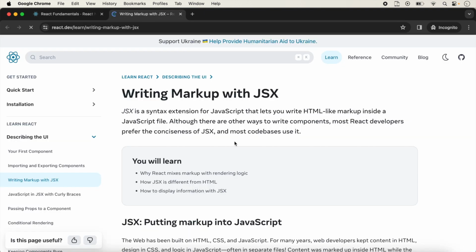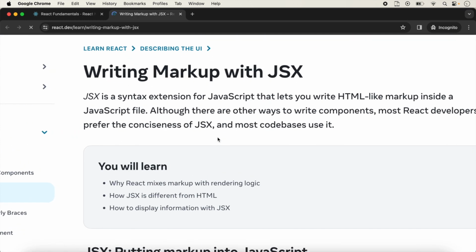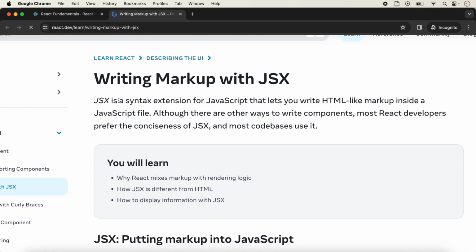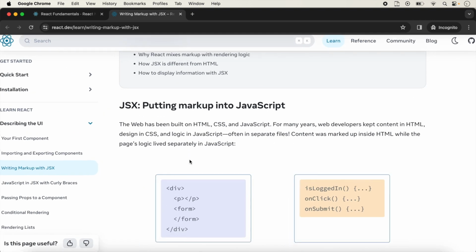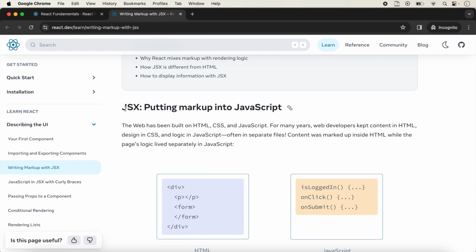This is the official documentation of React, and here the definition of JSX is given: JSX is a syntax extension for JavaScript that lets you write HTML markup inside a JavaScript file. So you can say JSX is a syntax extension for JavaScript, putting markup into a JavaScript file.